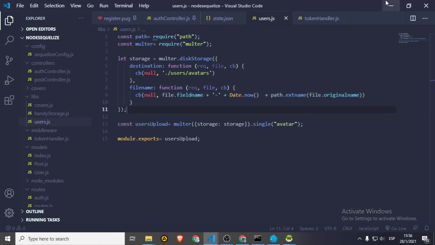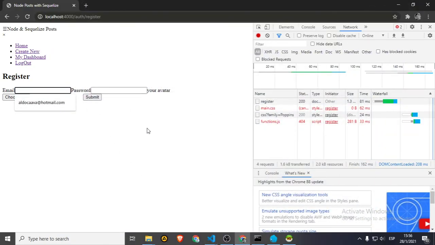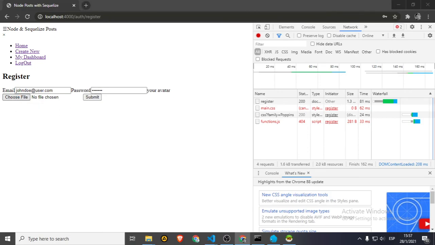And let's just finish this one, create a new user. Let's say John, not like that, John Doe at user.com, something like that. We're not checking if that already exists or if this is a valid email. We're not checking that. 1, 2, 3, 4, 5, 6, 7. Choose a file. We just pick one that I have here. I should have another cool one.